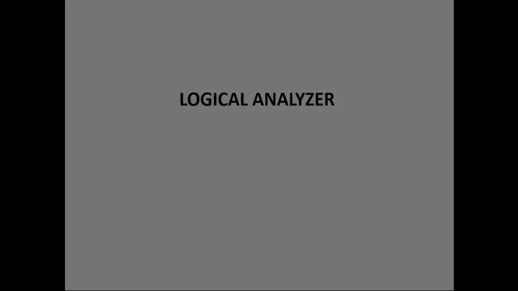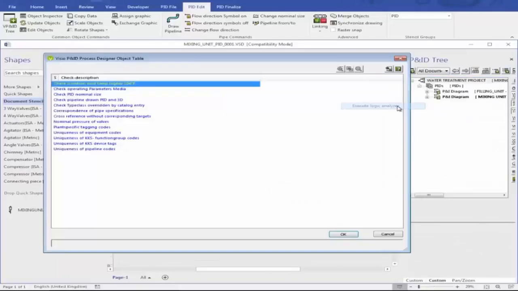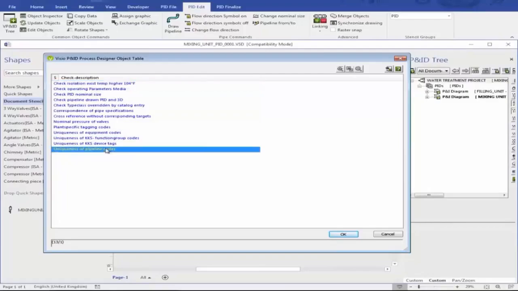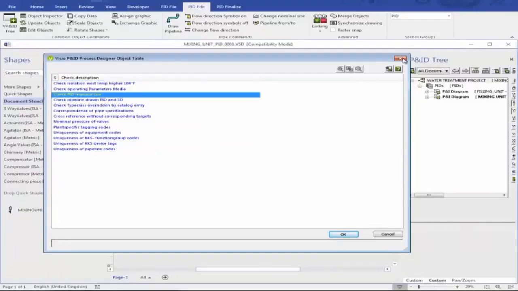Next, I would like to talk about Logic Analyzer. This is a tool in Visio P&ID to check the logical errors in your project. Visio P&ID offers a wide range of check routines based on which users can check the P&ID drawings. For example, uniqueness of tag numbers, pipeline codes, nominal size, etc.